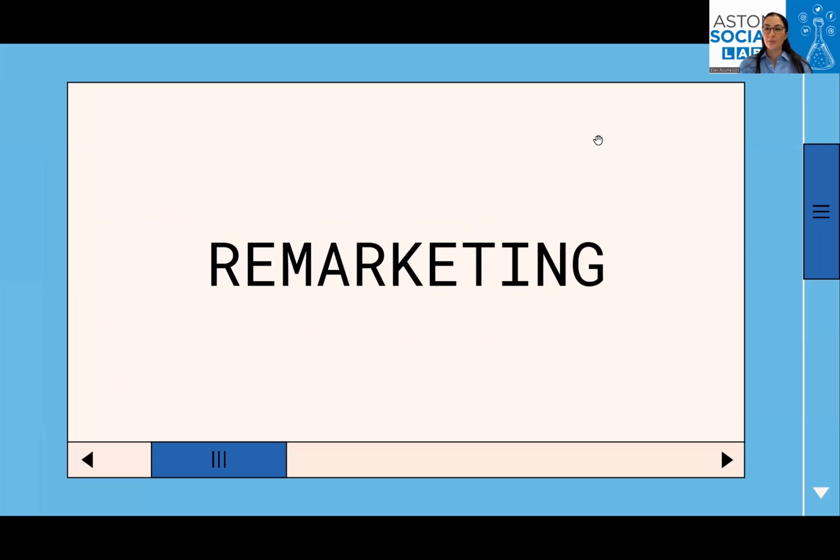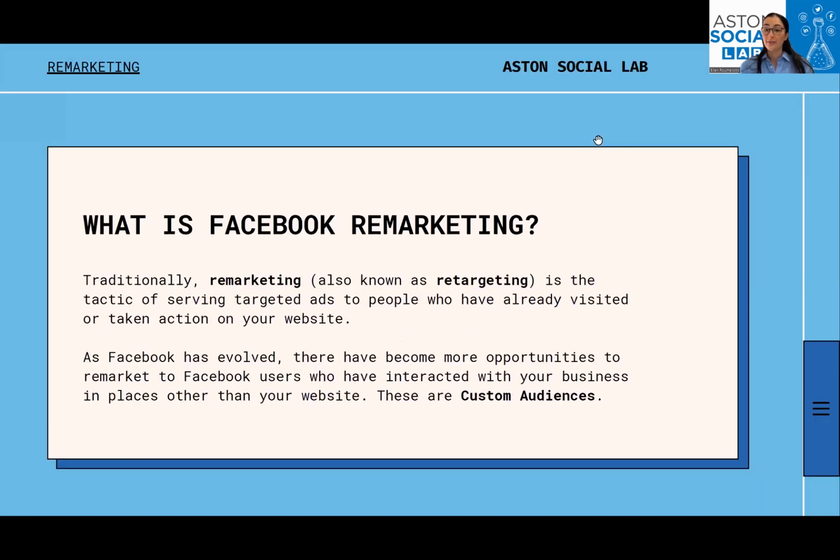Now we're actually going to explore what remarketing is and how it ties in with the custom audiences. So what is Facebook remarketing? Traditionally, remarketing, which can also be known as retargeting, you might have heard the phrase retargeting before, is the tactic of serving targeted ads to people who have already visited or taken action on your website. But now as Facebook has evolved, there are more opportunities to remarket to Facebook users who have interacted with your business in places other than your website. So these are the custom audiences that we've just looked at.